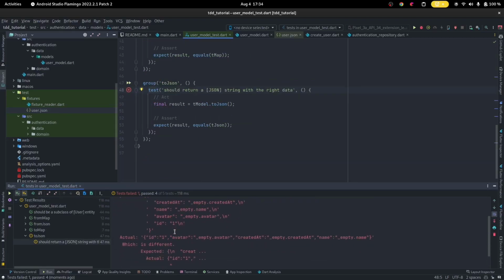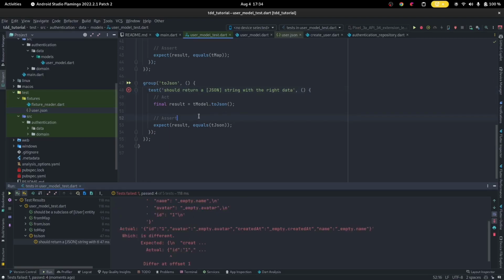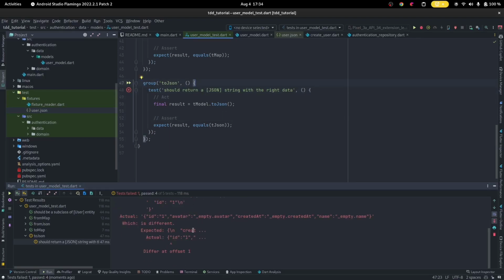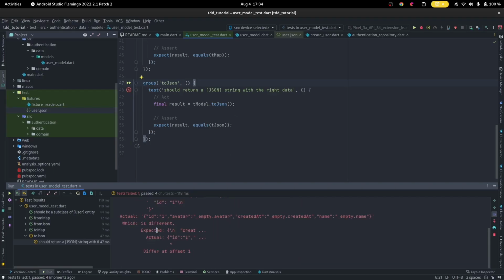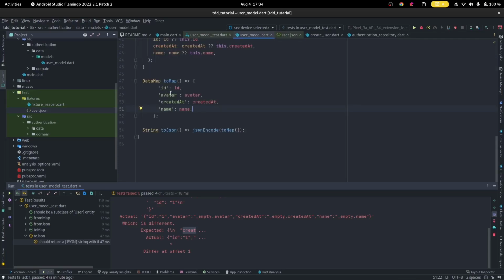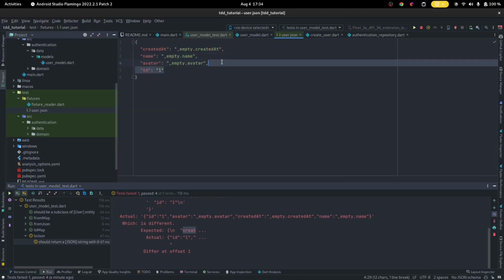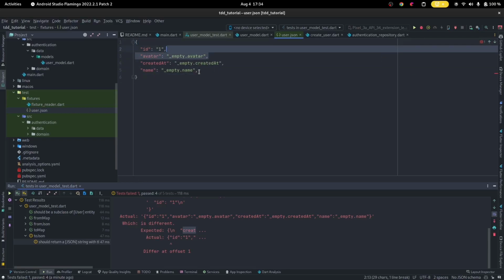It expected creator that. So you see what I mean? So in this case, this was where it used to fail in the toJson section, because it wanted their order to be the same. So if ID came first, it expected ID to be first in this one. In this case, it's different because ID was created at. Right, so let's go ahead and change that. Let's make sure that we follow the server model, the toMap model. So it's ID, avatar, created at, name.